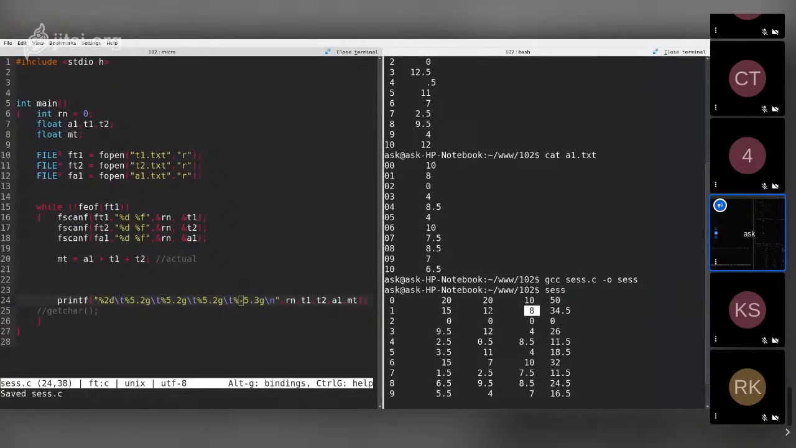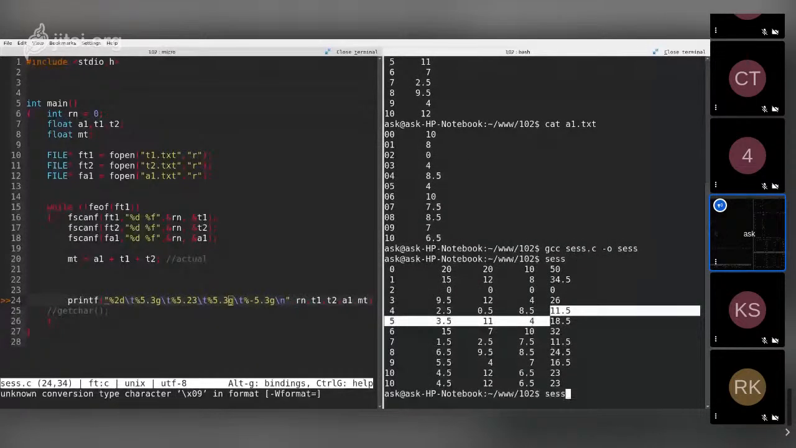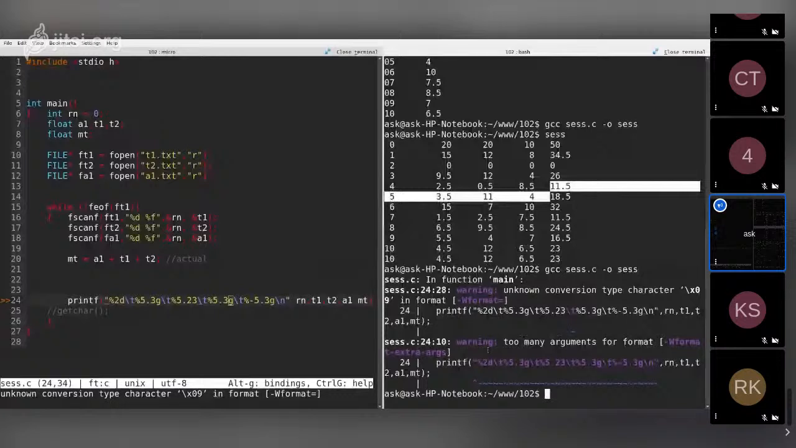Okay, let us make this 12, 11.5. That is 5.3. Let us try. This is a better display of percentage F, 5.3. Something is wrong somewhere. I don't know, some message is coming here. Let us see what happens. Let us try to compile it somehow.